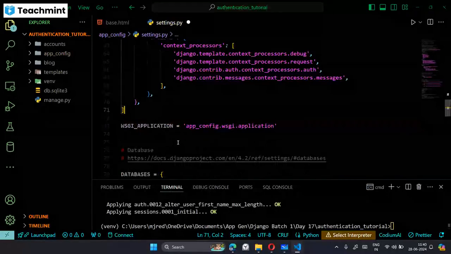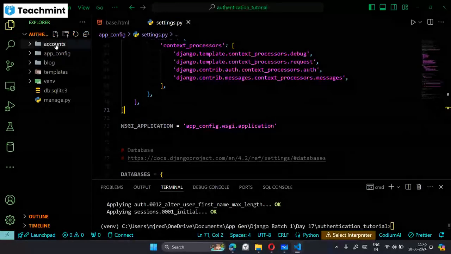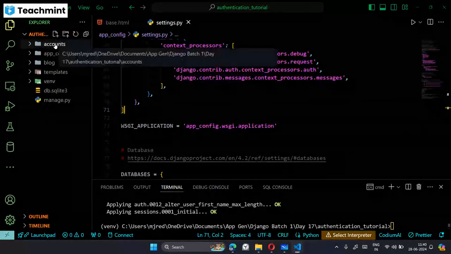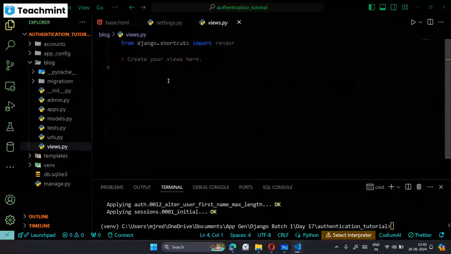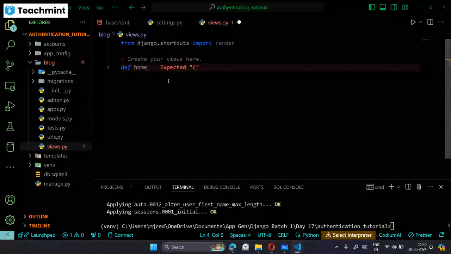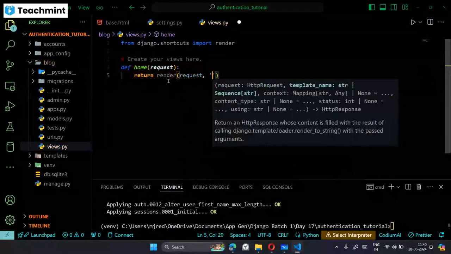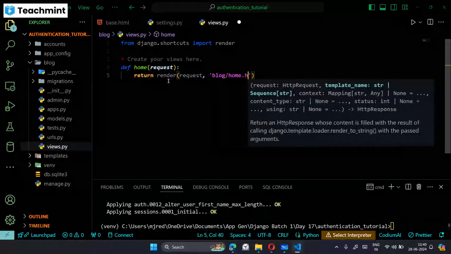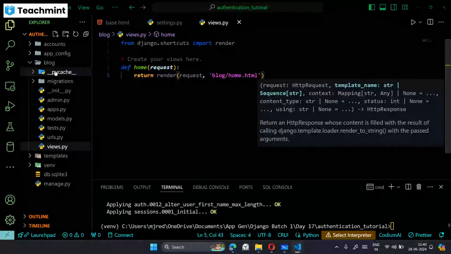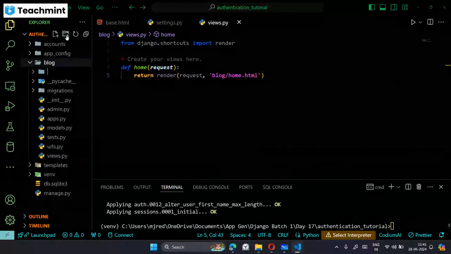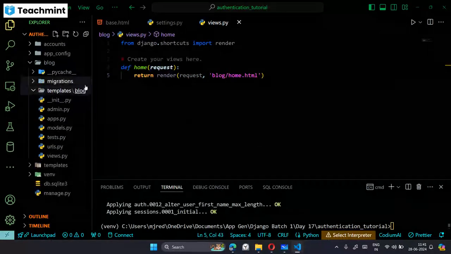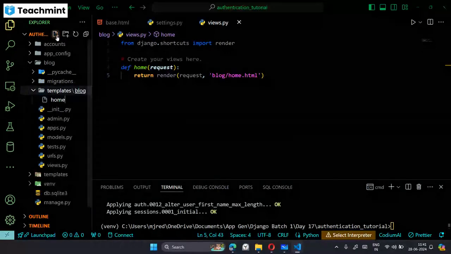So now let us focus on creating views. Okay, now go to the blog app. In this, we'll create a single view called home. In this, you will create blog/home.html. For that, in the blog app, you have to create a templates folder. In the templates folder, you have to create blog. In this blog folder, you'll create home.html.